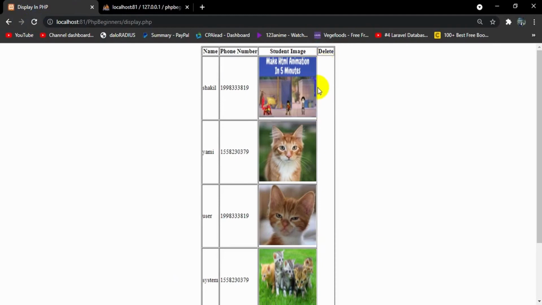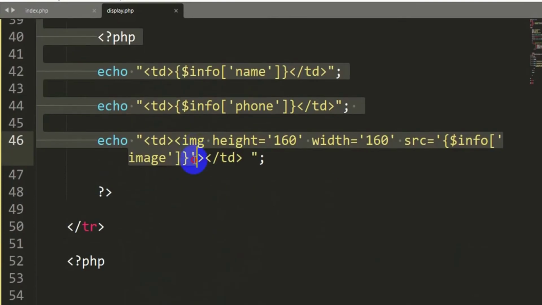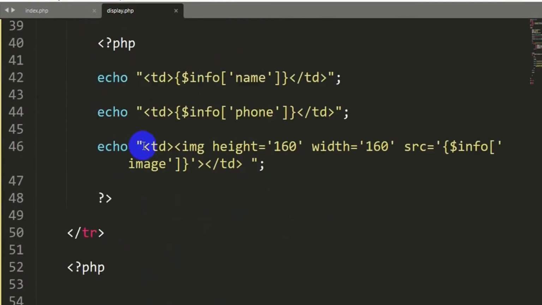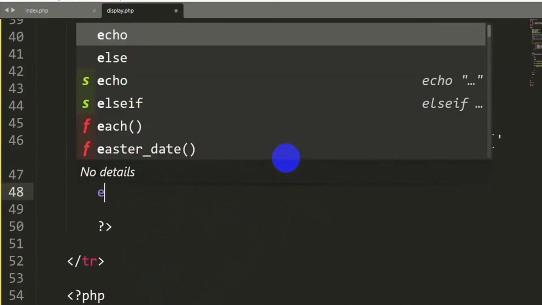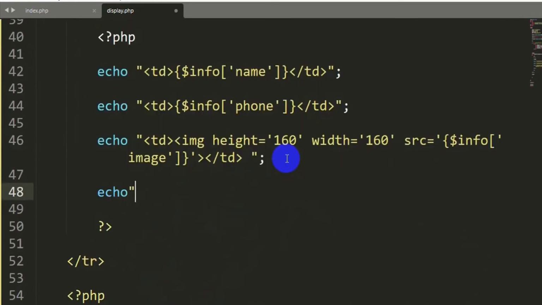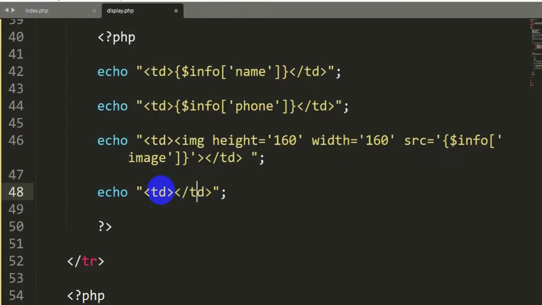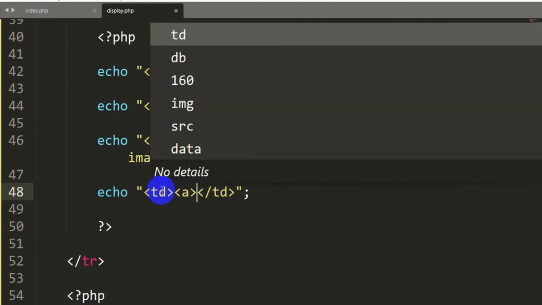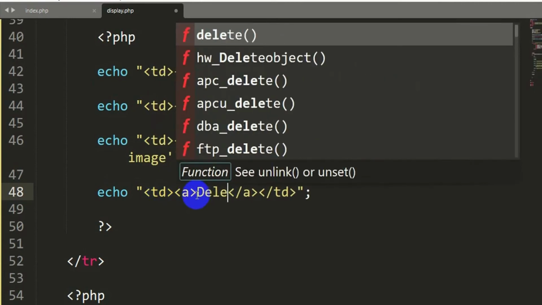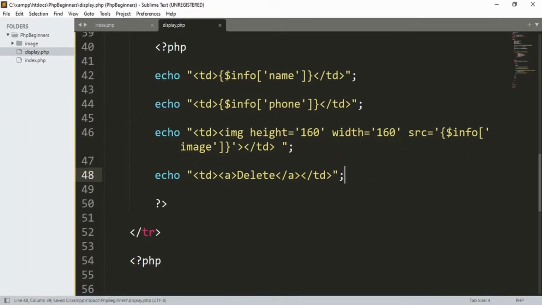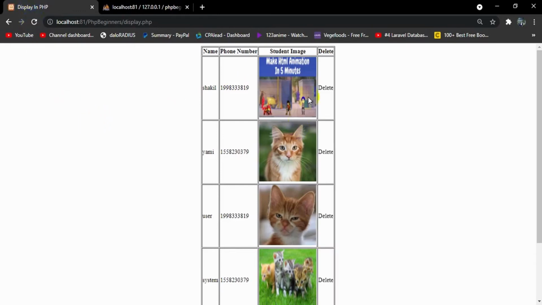So now let's have a delete button for each of the data. Here you can see we have a while loop, and inside this while loop we are going to say echo, and we will give two double quotation and end it with a semicolon, and inside this echo we are going to say td, and let's also close this td as well, and inside this td we are going to mention an anchor tag, and let's also close the anchor tag. So inside this anchor tag we are going to say delete. If you now save it, and refresh, you can see the delete option over here.